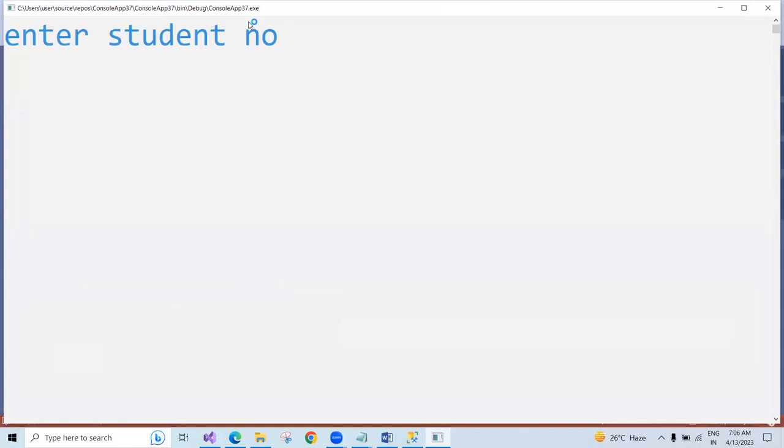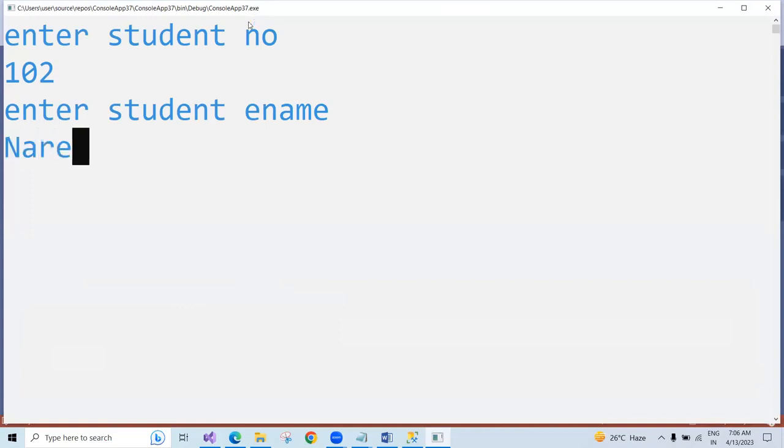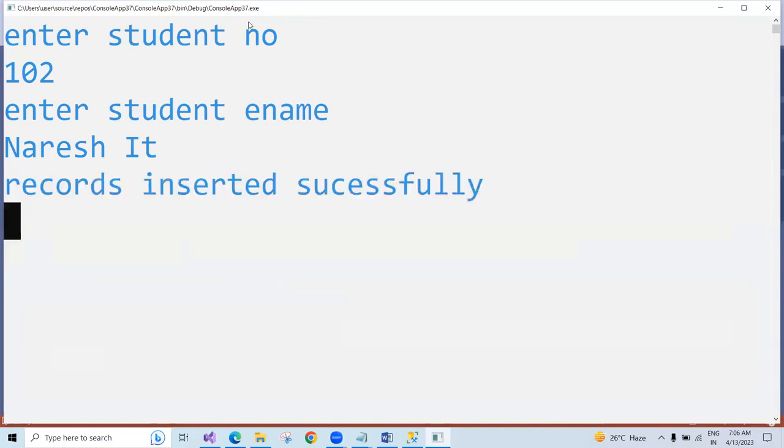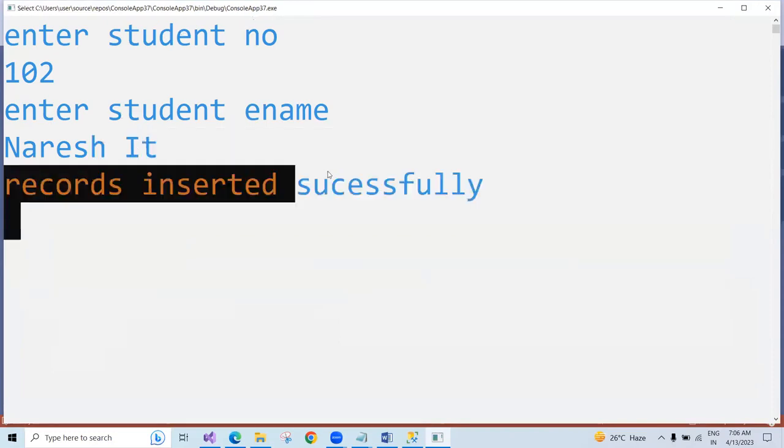So enter student number. So 102. So enter student name, from Naresh IT. Okay. See, record inserted successfully.